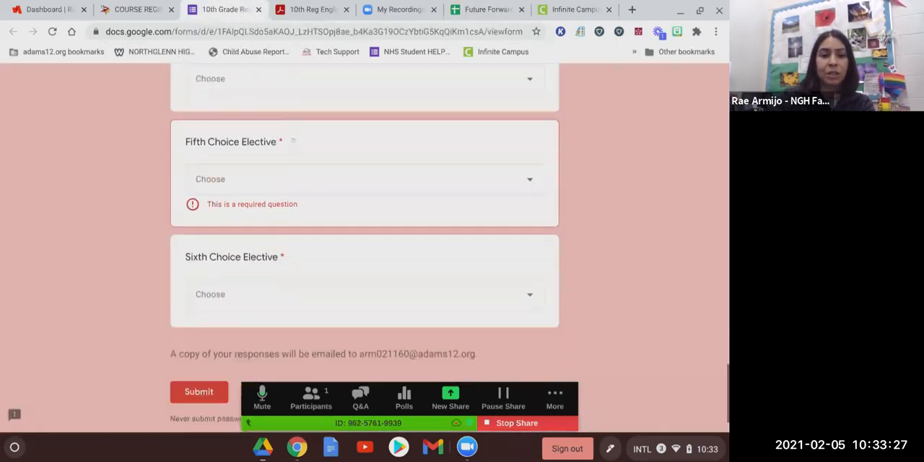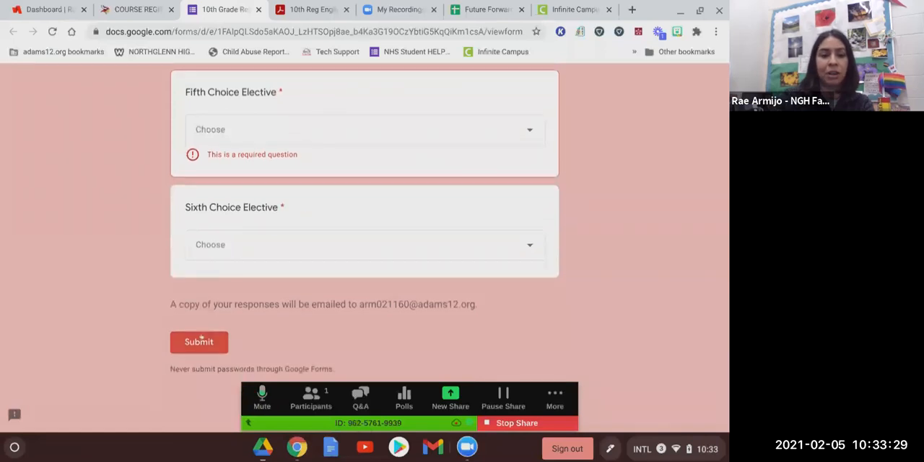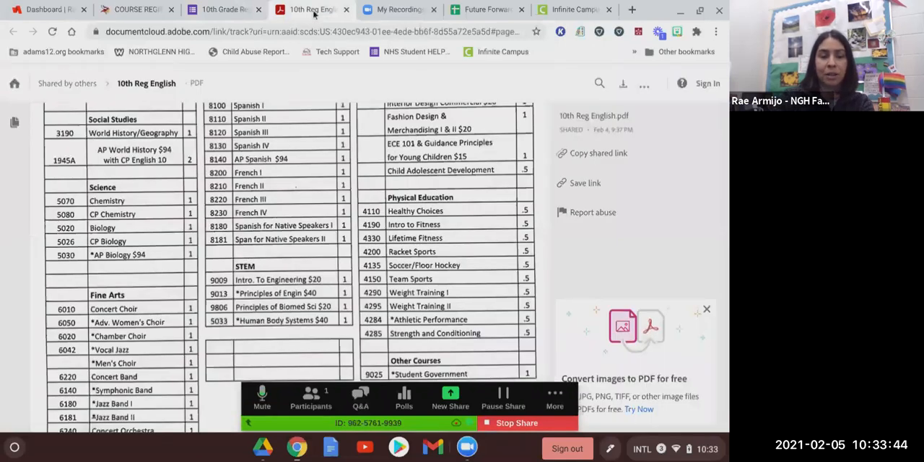Once you get this completed, it shouldn't take very long. You're going to submit that, and that gives us information, and we'll collect that and double check that when we're working through schedules for this year. The other thing is you will have this 10th grade English registration, and we'll refer back to that in just a minute.